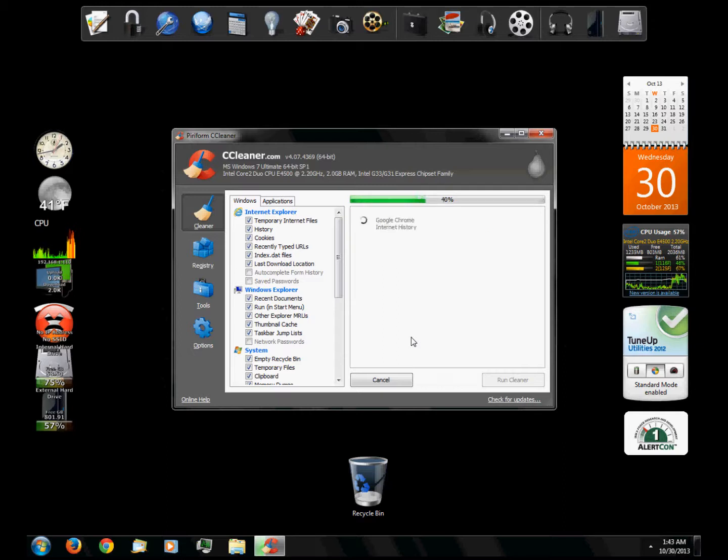It's always better to scan it twice, just to make sure. There we go. It was nice and clean the first time, so we're good. That's all cleaned out. Your cache is cleaned up, temporary internet files, all that temporary junk is now removed.